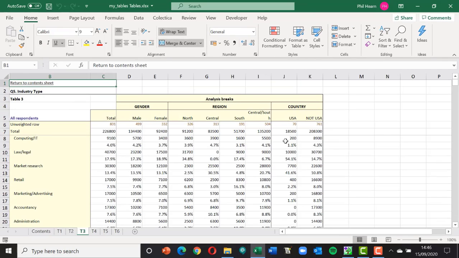So we've got a warning that we've got some big figures there. And you can see now that I've weighted these tables by employees, we now have a total from 831 respondents. We have 226,800 employees, and the percentages are now based on employees, not on respondents any longer. So that's what quantity weighting is.